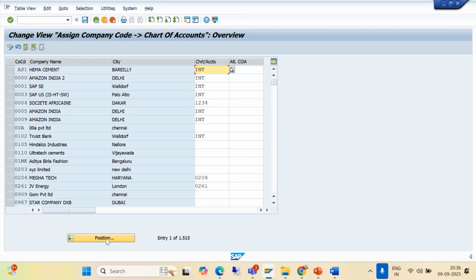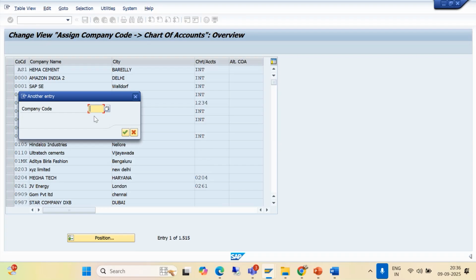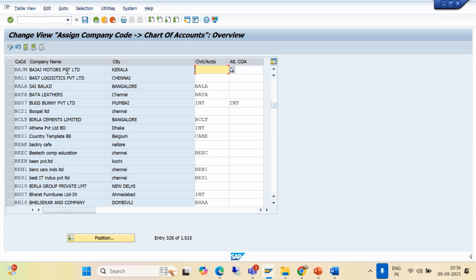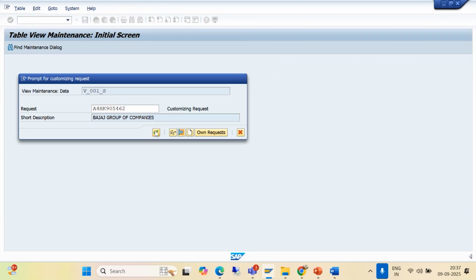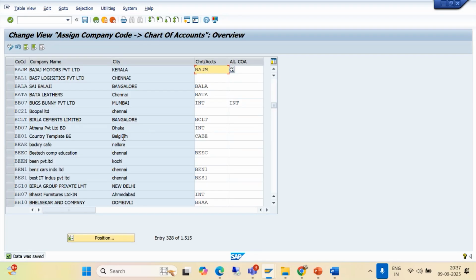So we are assigning. Go to the position and give your company code BAJM. For which company code are you assigning? BAJM is Bajaj Motor Private Limited, situated in Kerala. Which chart of accounts are you using? BAJM. Then the system will understand that the chart of accounts mentioned is used in English language, and the length of 4 digits has to be given. So we are assigning over here, and by saving, the system will take it into consideration. Understood?